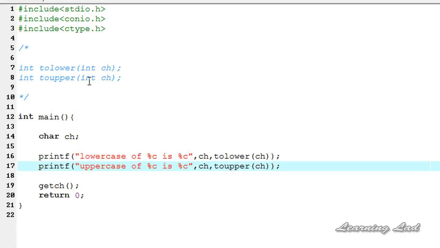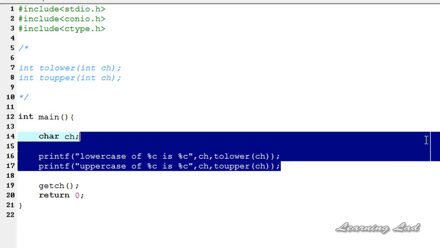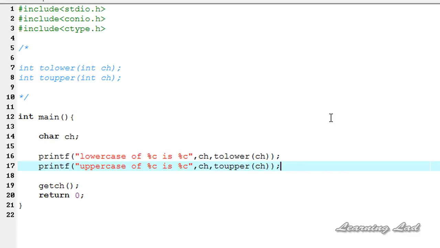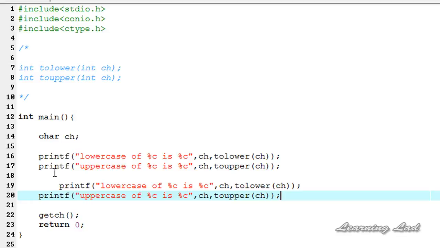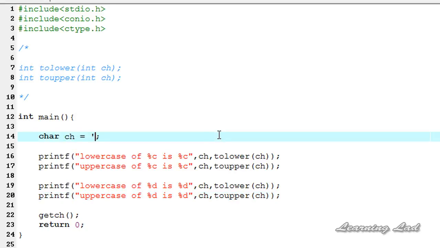Also, I told that in C the ASCII value of a character will be used. To demonstrate that, I'm gonna copy these two statements and paste them in the next line, and here instead of this %c, we're gonna use %d, so that you guys can see what values will be returned. Now we're gonna store a character in our ch variable. Let's say we're gonna store a.